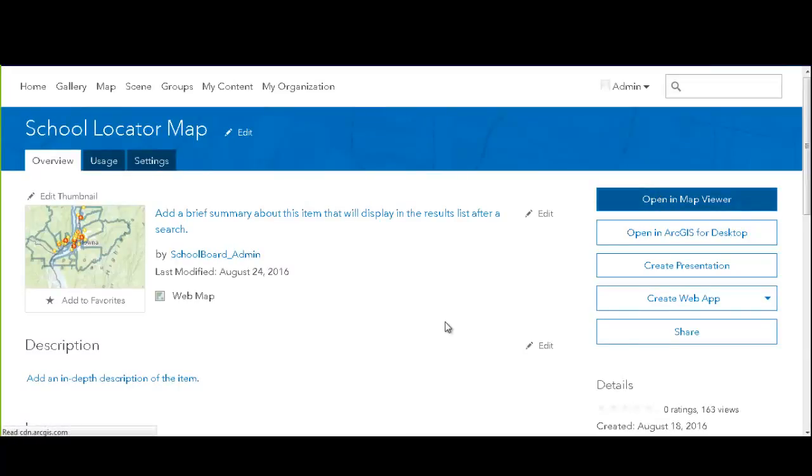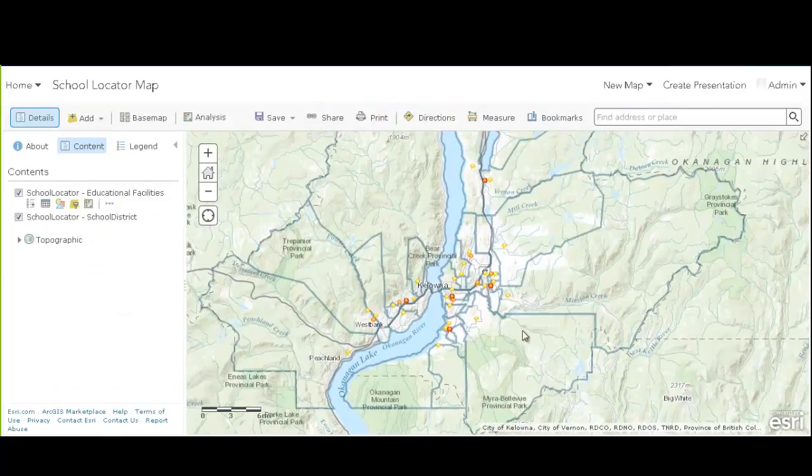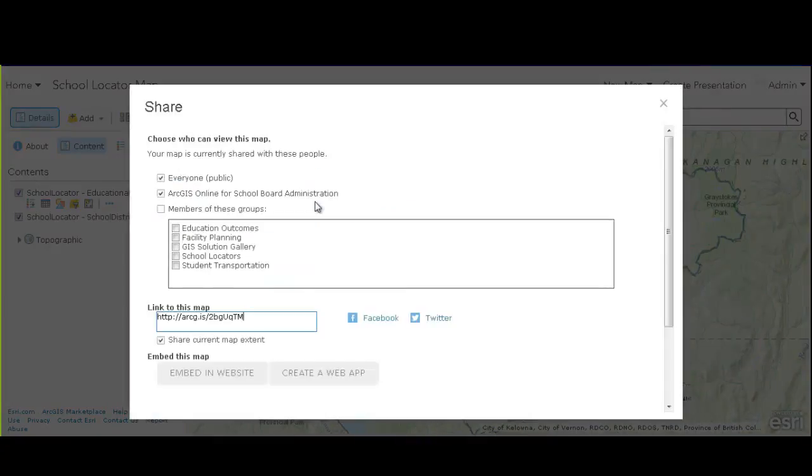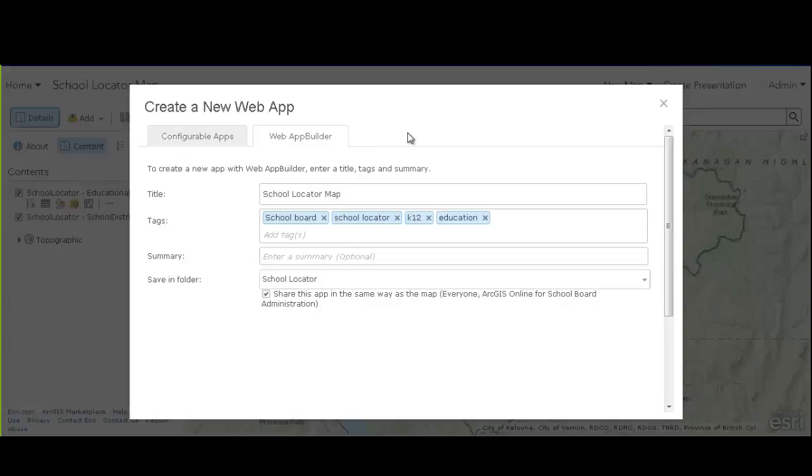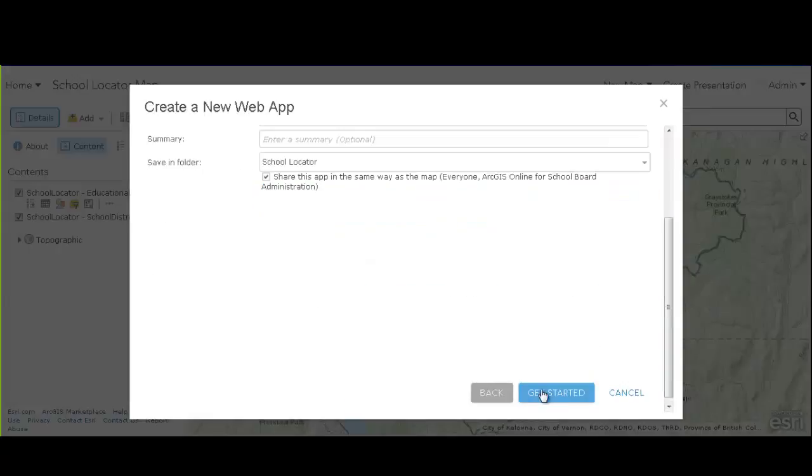Open that up in our map viewer. And I'm going to go the same process. I'm going to share this map and create a web app. You'll see up here on the top, instead of clicking on a configurable app that we did previously, I'm going to use Web App Builder. And these are instructions that are in the School Locator template. I can change the title here, so let's go School Locator for School District 23. We'll get started.